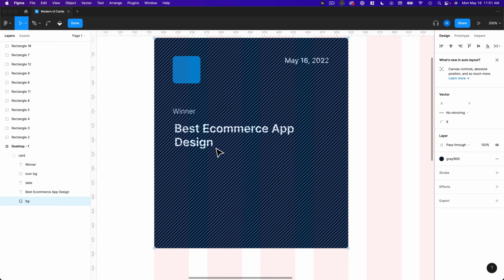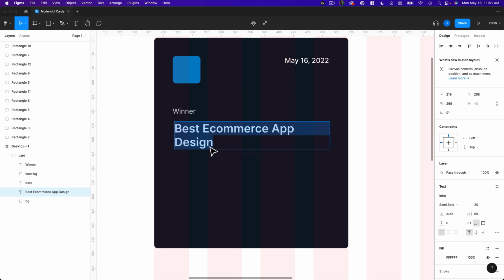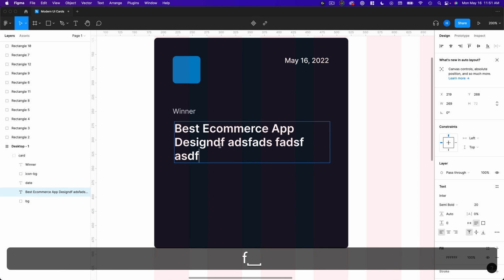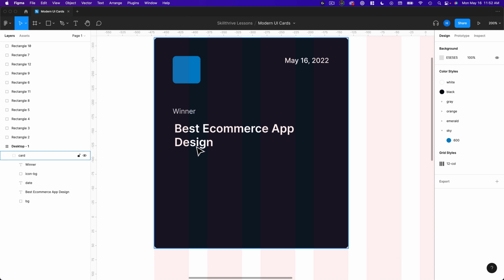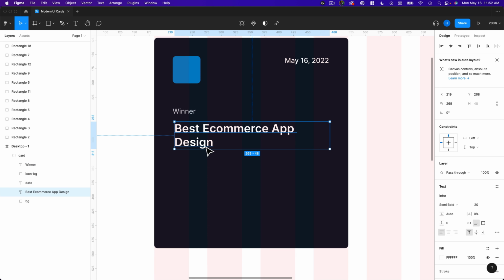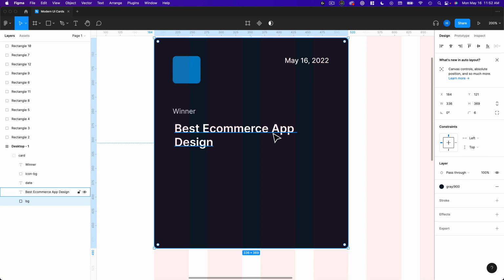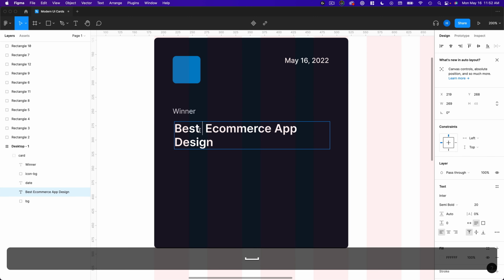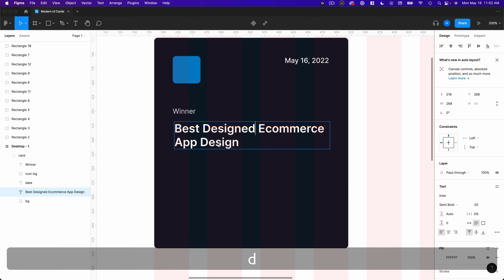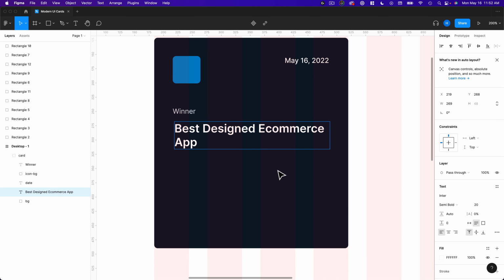And now as we type, we want it to fit and be based off of the width of this, but the height is just going to be fixed for us. Okay, so that looks good. I think that gives us kind of this orphan down here, which some people would drive them crazy. So we can always change this a little bit. Maybe the title could be best designed e-commerce app. Now, you'll notice that for some people, this orphan down here will drive them crazy.